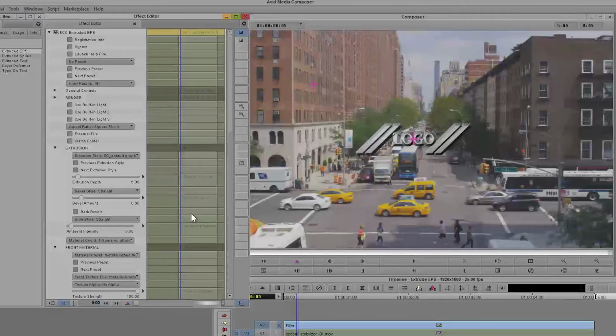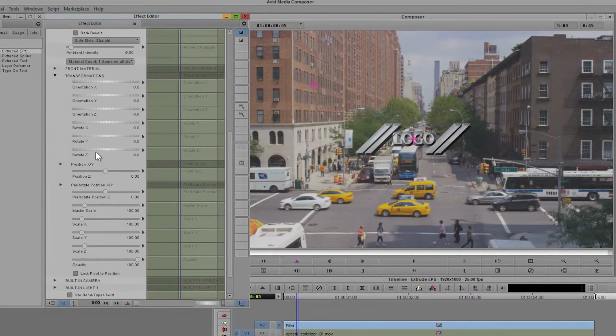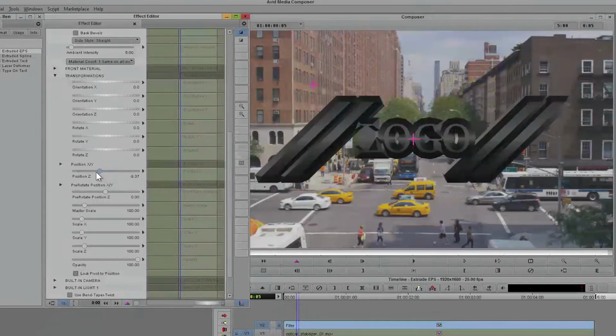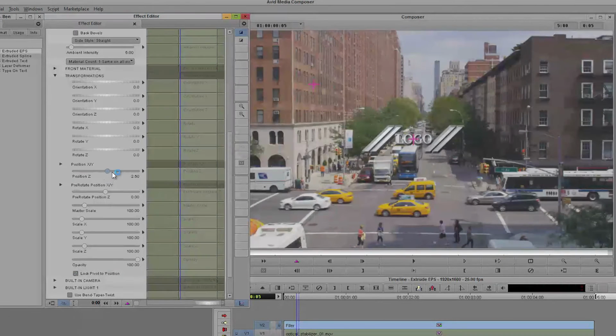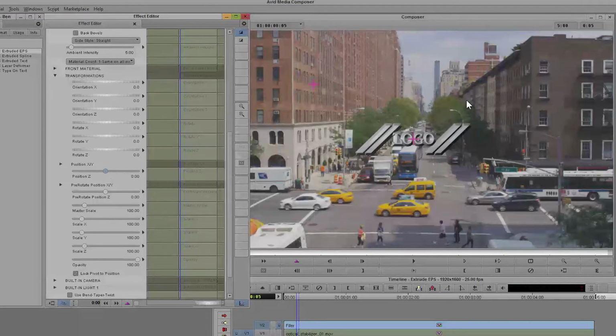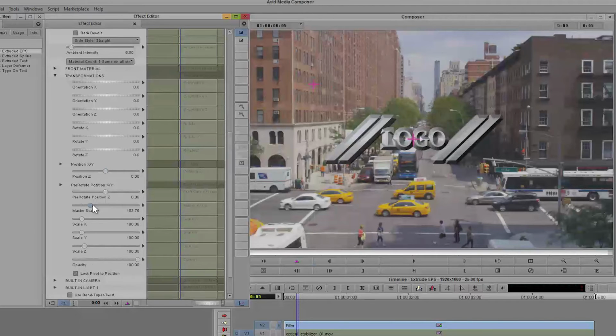There we go. Cool. And again with the transformations, if I want to move it forward in Z space, I can do that with the position and the Z position here. But because I have built-in lights, if I move this too far forward, obviously the lights aren't going to be hitting my logo anymore. If it's just a case of me wanting to make this thing a bit bigger, guess what we're going to use? Yep, that's right, scale. There we are.